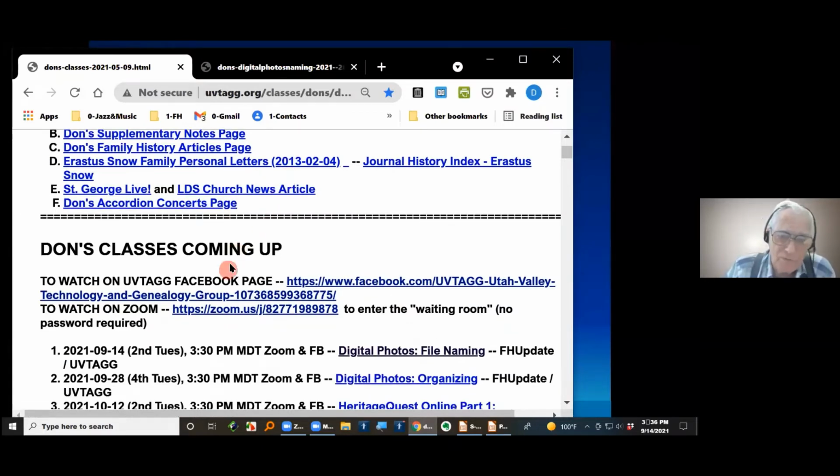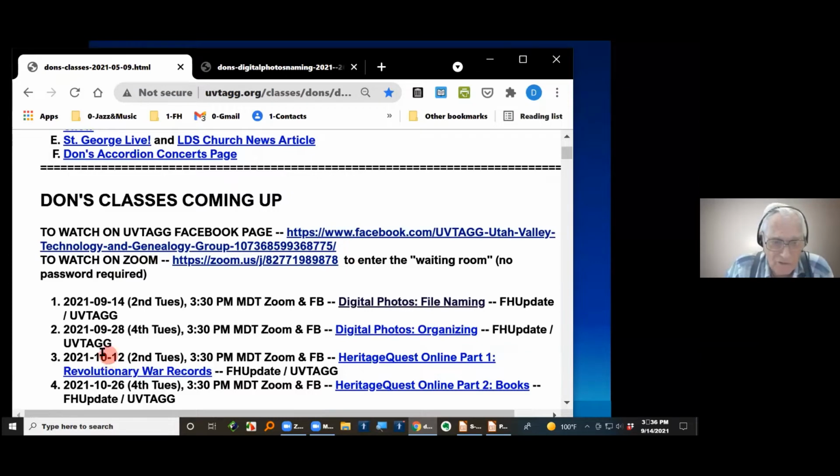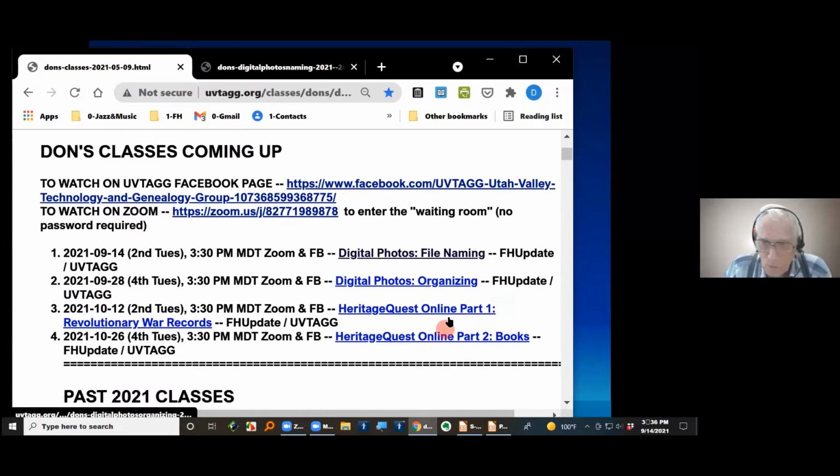Further on down here is a list of the classes coming up. Here's a list of the classes starting with 1, 2, and 3. 1 is the class today, digital notes, file naming, etc. This is the one for 2 weeks from today. It'll be on digital photos and organizing them. And I've got to get those notes done, so they're not on there.